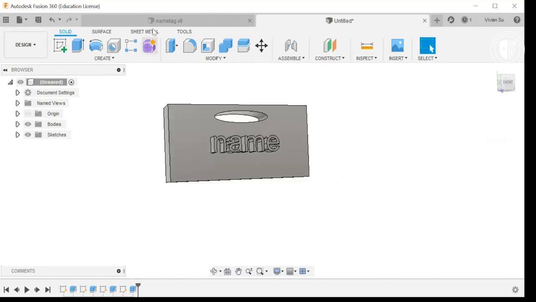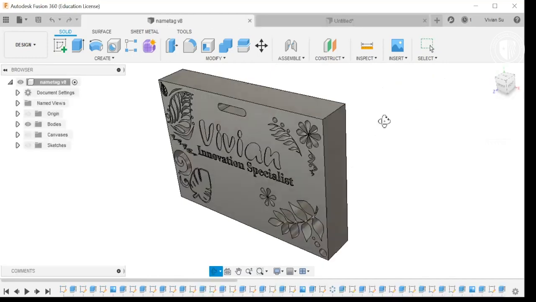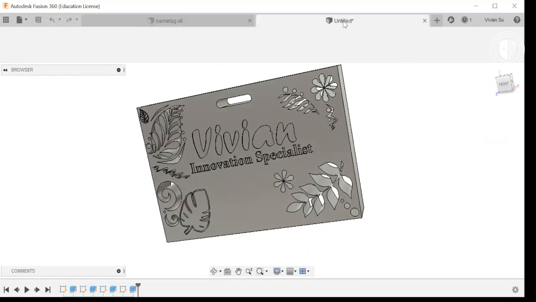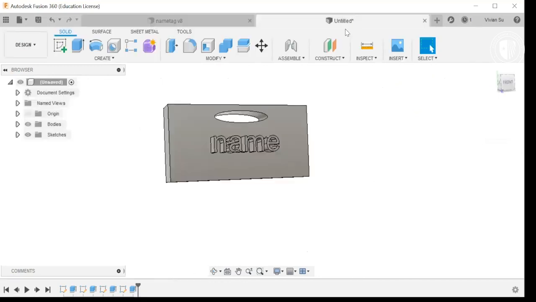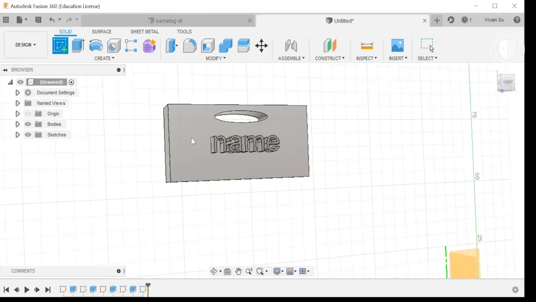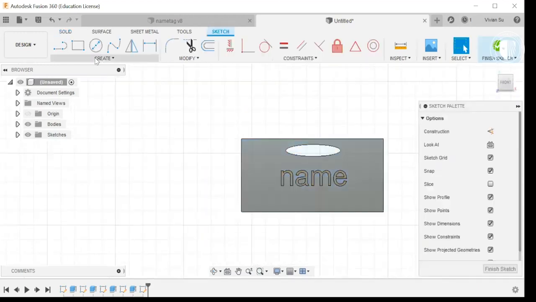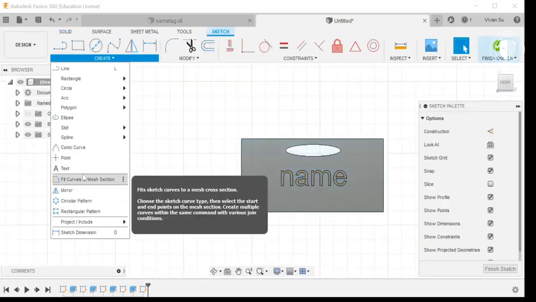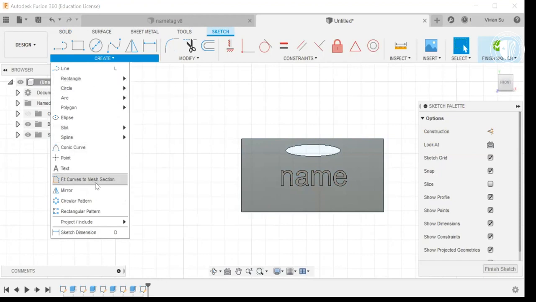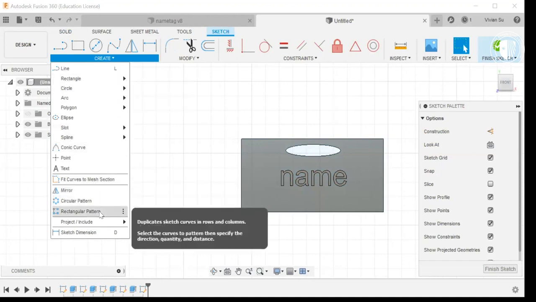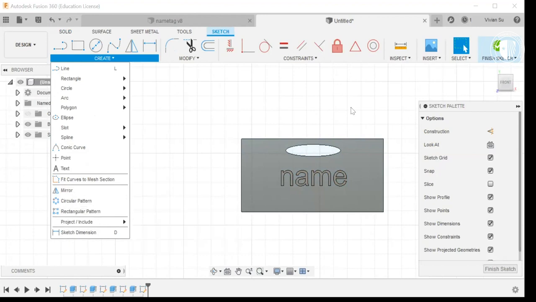You can also add some designs. So in my name tag, I had a bunch of designs over here, and you can use that by going back to create sketch, create, and just playing around with any of these functions. There's a circular pattern and rectangular pattern, which is also pretty fun to use when making patterns. So I can show that over here.